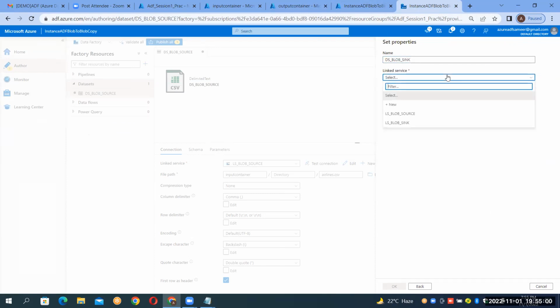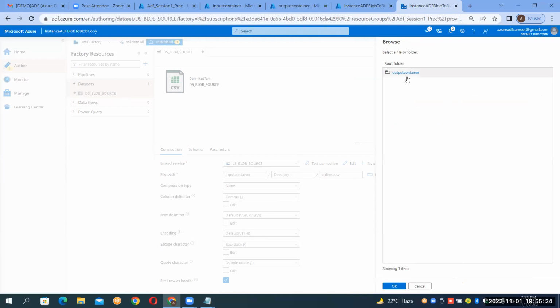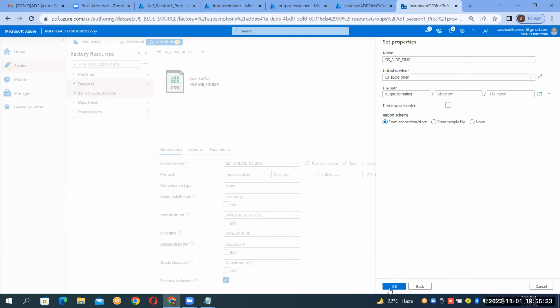Now tell me, which linked service do we need to select? ls_blob_source or ls_blob_sync? Which one? Tell me, guys, everyone. Sync, sir. Sync. As you're creating the sink, the source is already done. Source storage is over. Sink storage. So click the sink linked service. Click on the blob, sorry, this one, and browse it from the output container. No file here. With the process only you will have it. Okay. Leave it as it is.